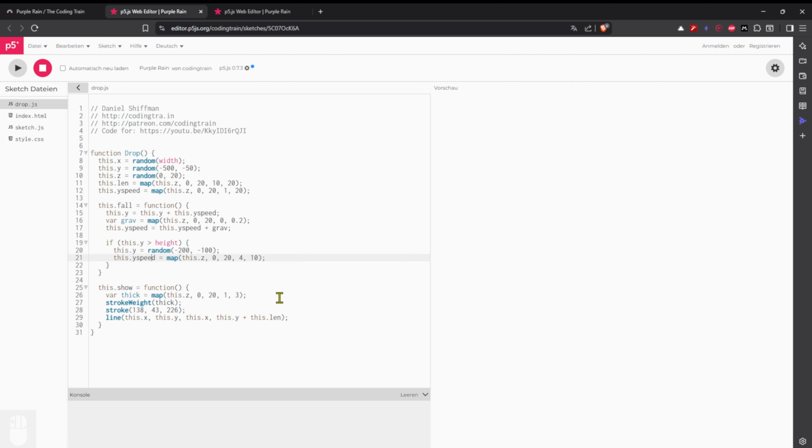And in the show one, we basically assign the thickness of the raindrop to the Y position, and then set stroke weight. The color is here, and then we just draw a line. So yeah, that's basically what's happening there.